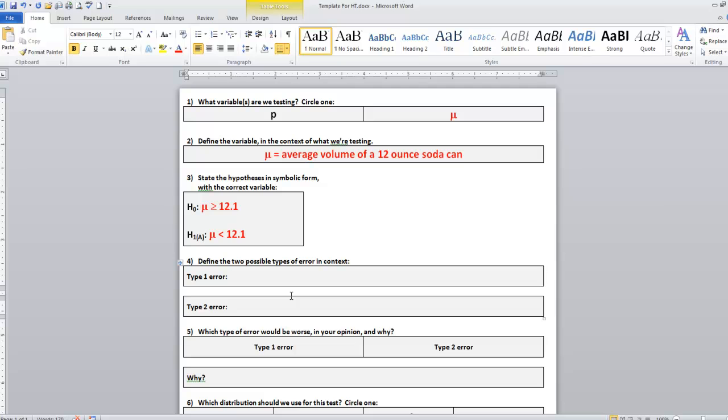Well, type 1 error would be a false positive. That's saying the machines are filling to less than 12.1 ounces when they actually aren't. Let's make that red so it stands out. There we go. So it's kind of strange, saying the machines are filling to less than 12.1 ounces when they actually aren't filling to less. So that would mean they're actually filling correctly, which is a strange double negative way of saying it. So that's a type 1 error, false positive.